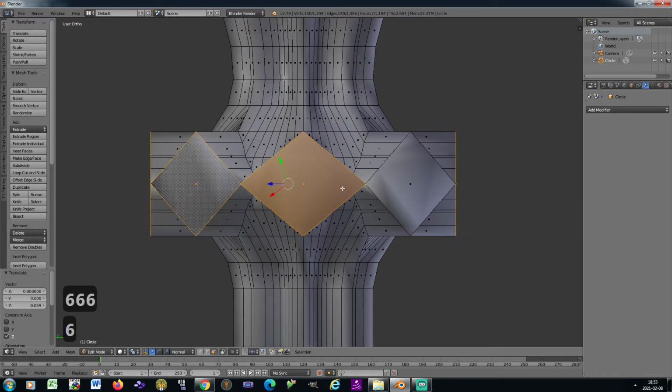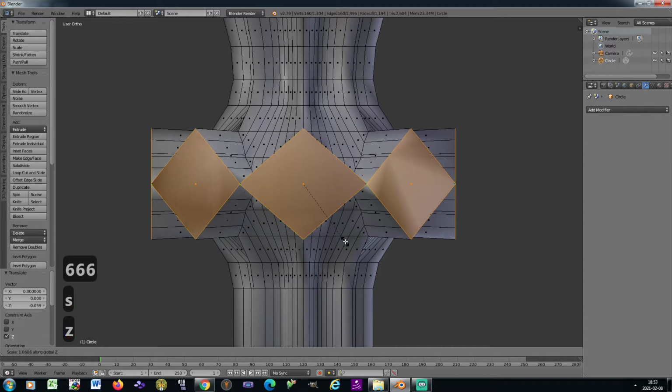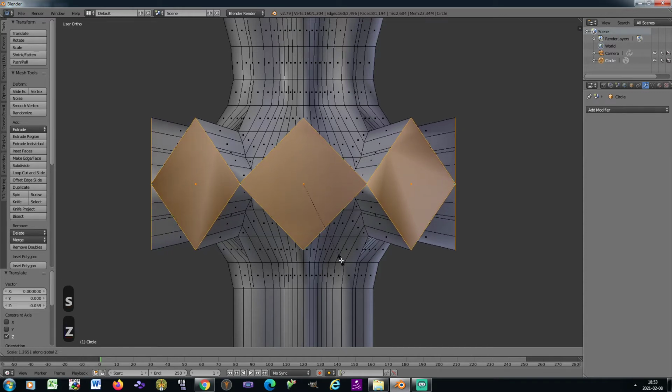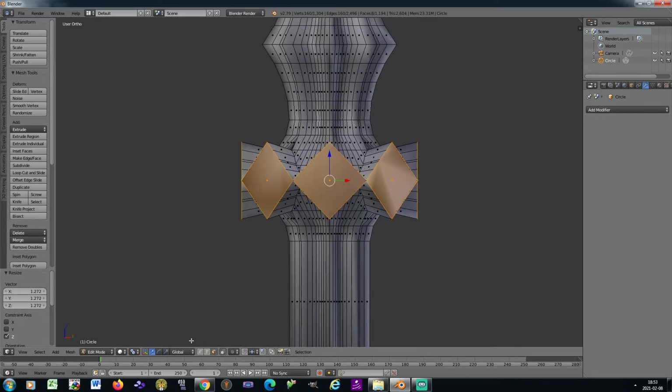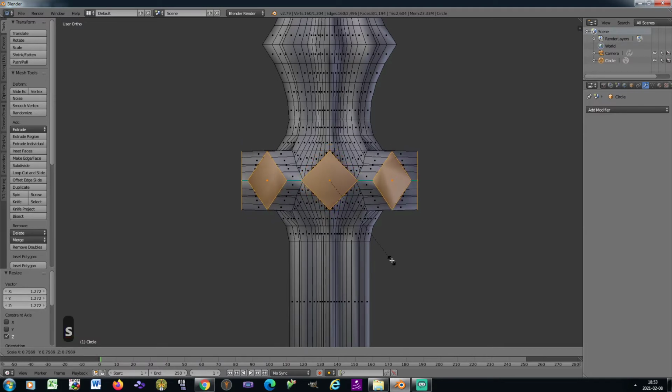I'm gonna select all of them. I'm gonna scale them up along the Z-axis so that they look like squares. They're a bit big, so I'm gonna scale them down, like this.